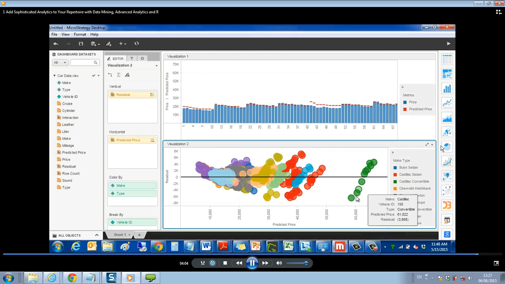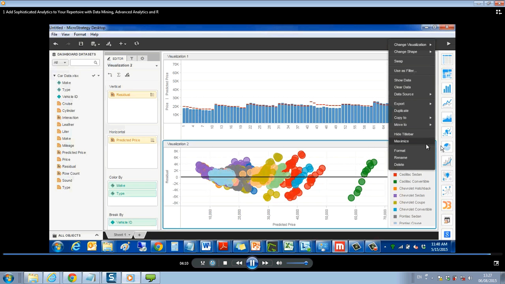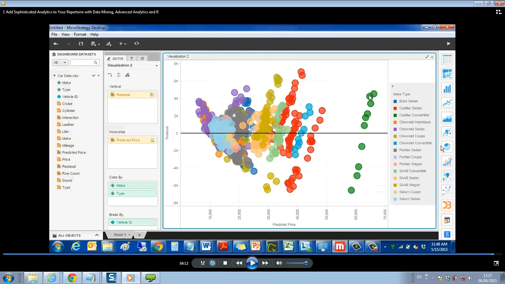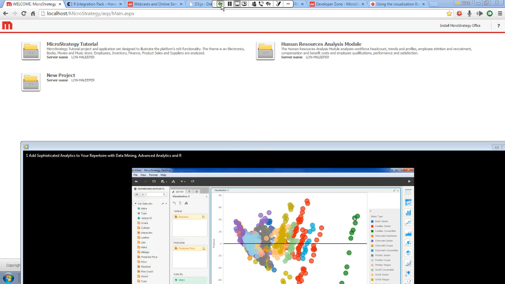The graph dynamically updates and we can see we've got a much better model fitting the data. We can maximize that and see what we've achieved. So that's an example of an R script being used, creating a model and the ability of Visual Insight to add analytical capability and add color to that. So let's go back to the slides.